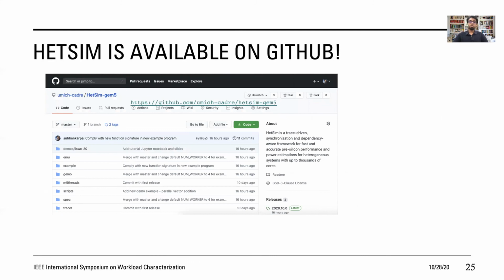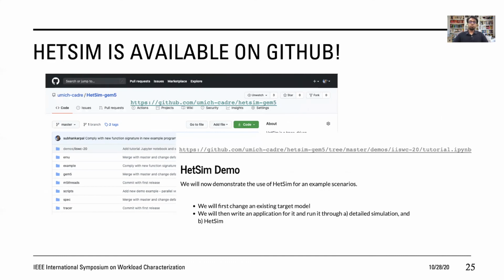HetSim is freely accessible under the BSD3 license, and we encourage everybody to try it out. We also added a Jupyter Notebook link in this slide that we prepared to help the user get started with HetSim. We encourage user contributions to this repository, especially to grow our primitive library, and this will enable fast design space exploration of a wider set of hardware.